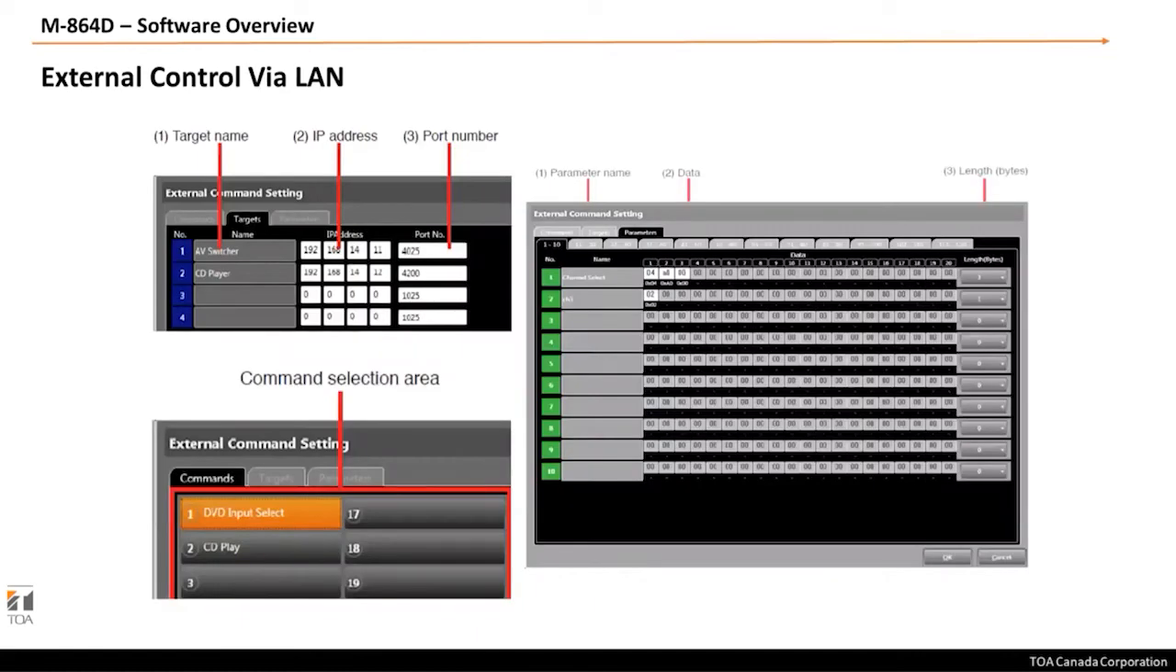So this is also a little bit how you'll control those devices, assigning the IP address of your device and the port number on your system, and you can tag all of that like it's illustrated here: DVD input select, CD player, whatever.